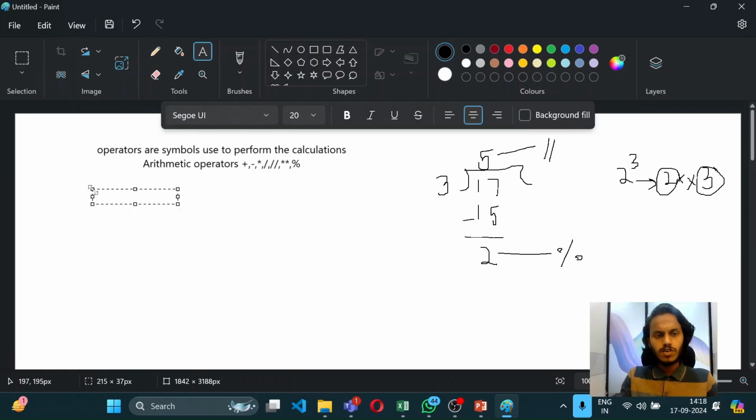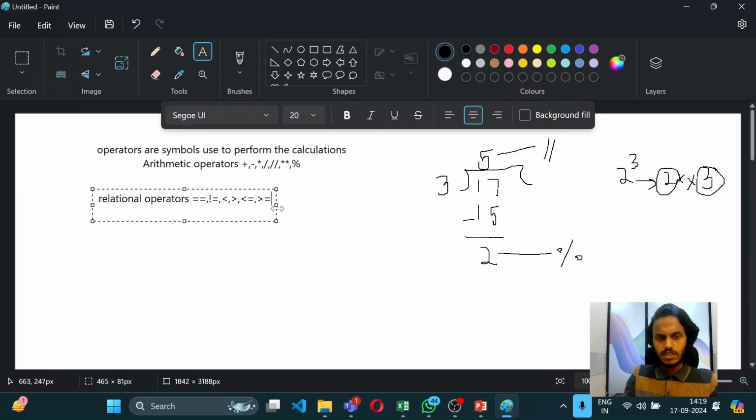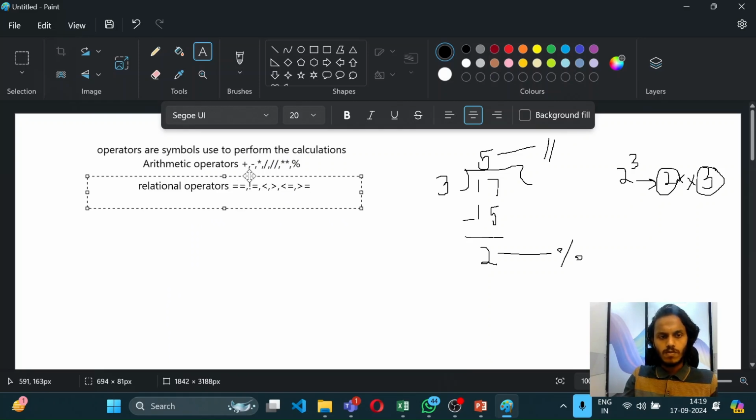After arithmetic operators we have relational operators. Relational operators are for checking relations between values, like whether the values are equal, not equal, greater than or less than. So we have the double equal to for the equal sign, then we have not equal to, greater than, less than, less than or equal to, greater than or equal to, these signs. These are operators which are often used in Python.